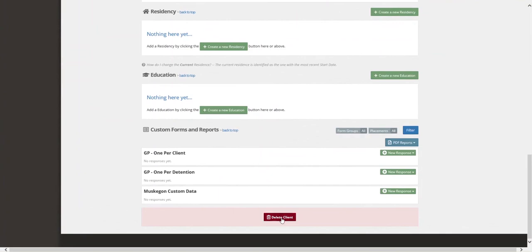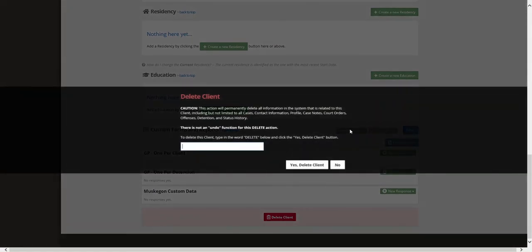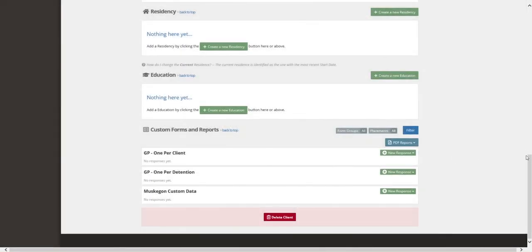I'll go ahead and click on delete client, and you'll notice it's not going to just automatically allow me to delete it. I actually have to type in delete and click yes, delete client. Now I don't want to delete him, so I'm not going to do that. Say no, but if I did, it would go ahead and give me one more confirmation and delete it.